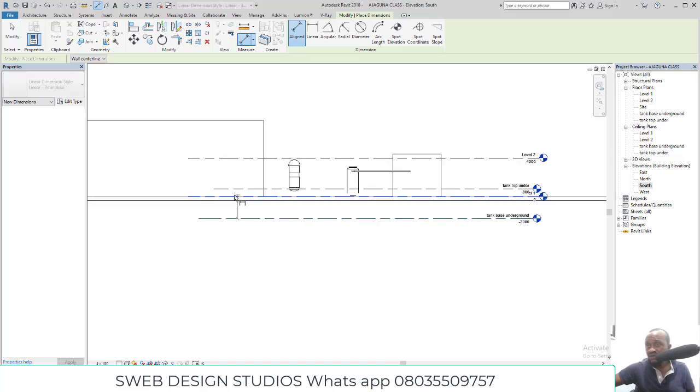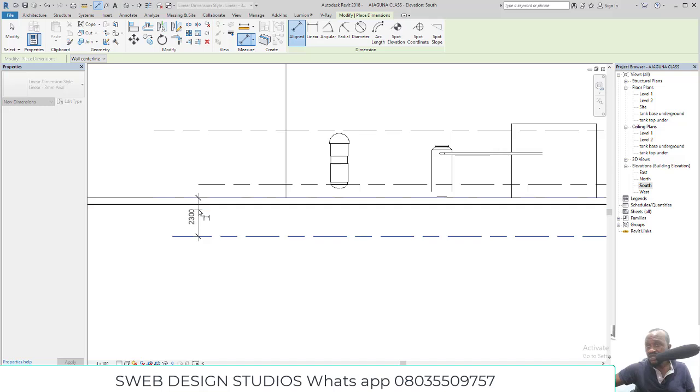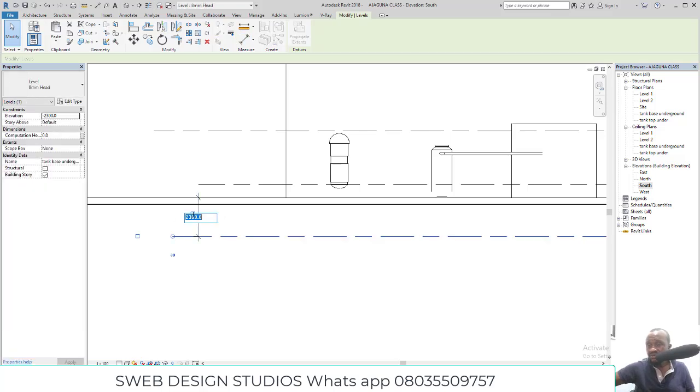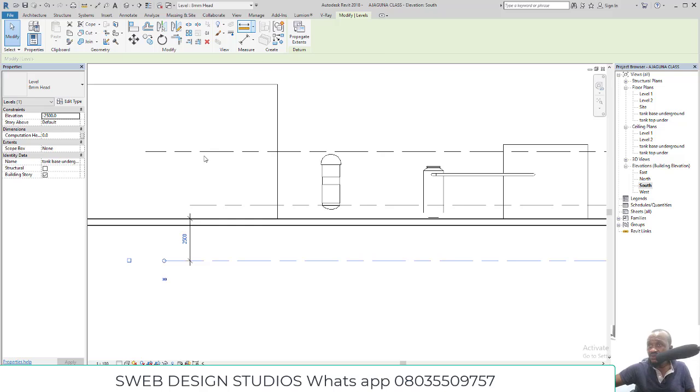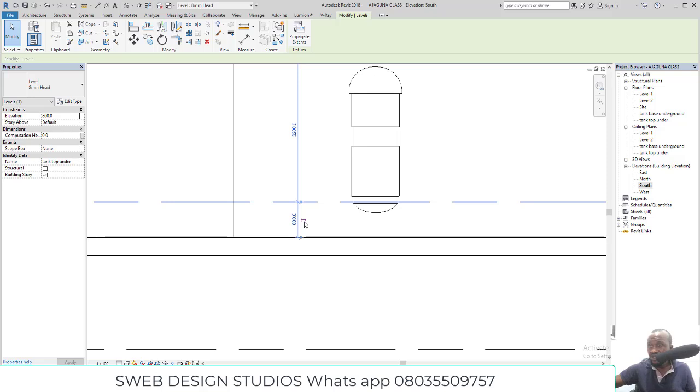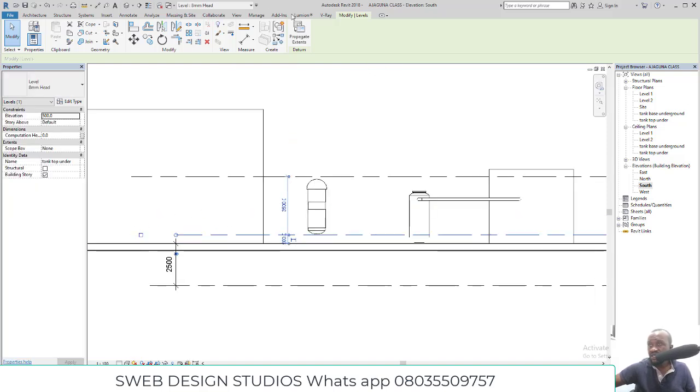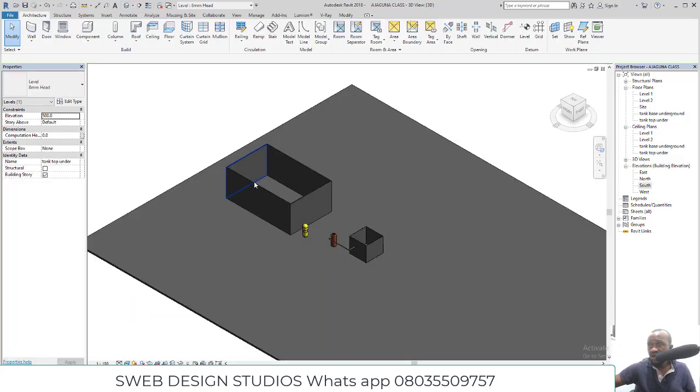From this level to this level, 2300. So if I select it now, I'll be able to edit this, maybe 2500 or more. So it comes down. Then the next one is, if I select this, what I'm seeing here is 800 even without dimensioning it. So I'll just change this one now to 500. So it will come down. So it will be very easy for me. I'll just select this one now.